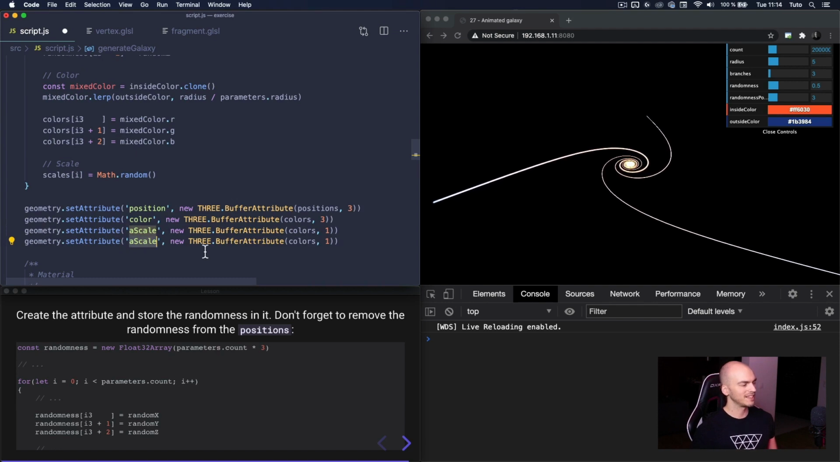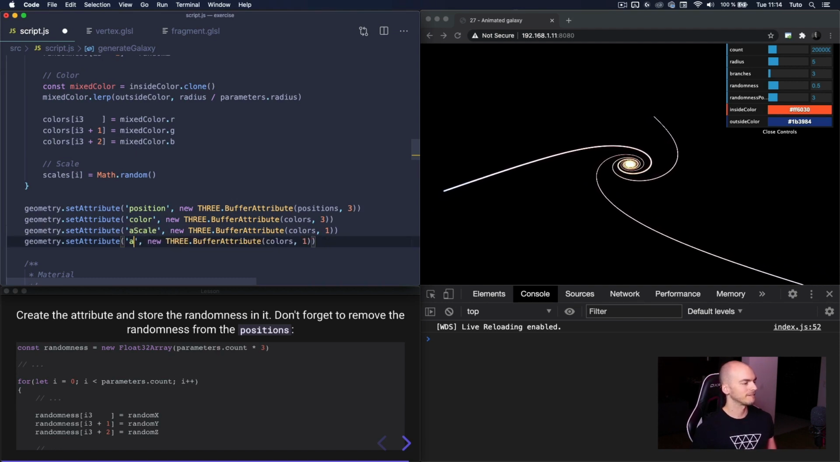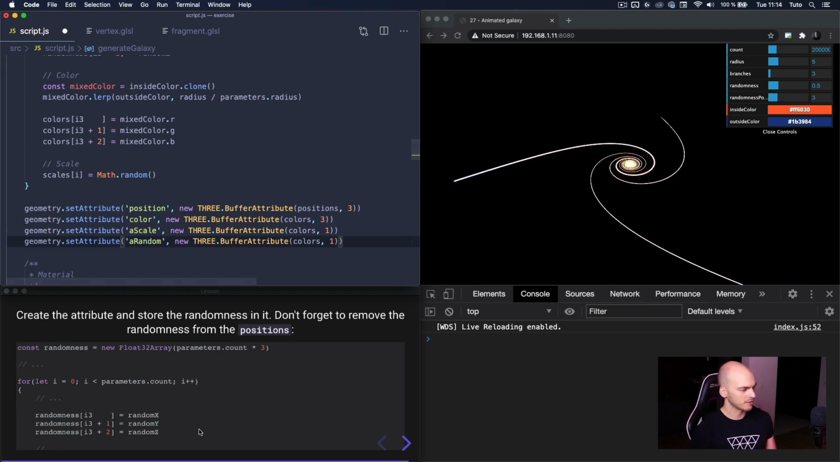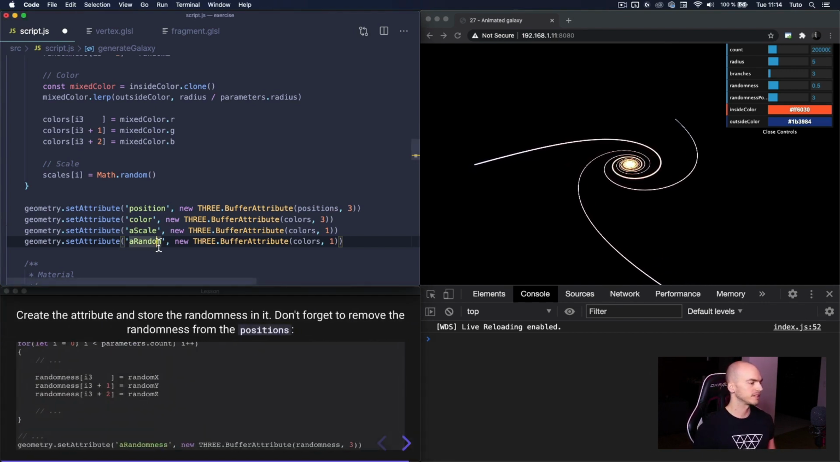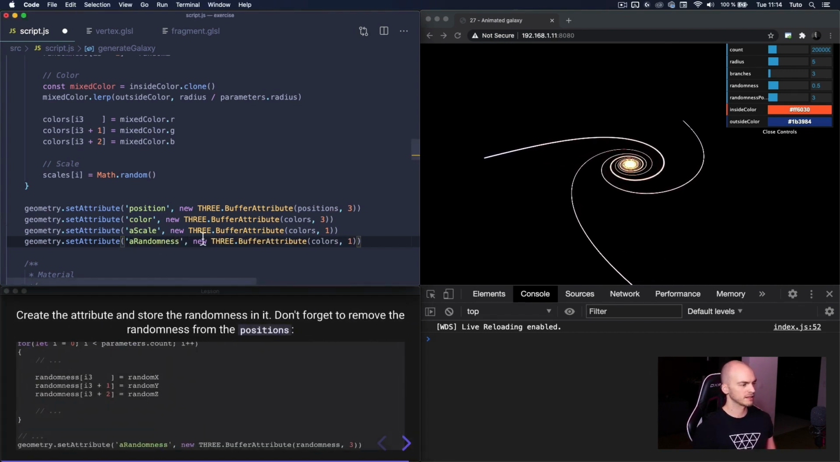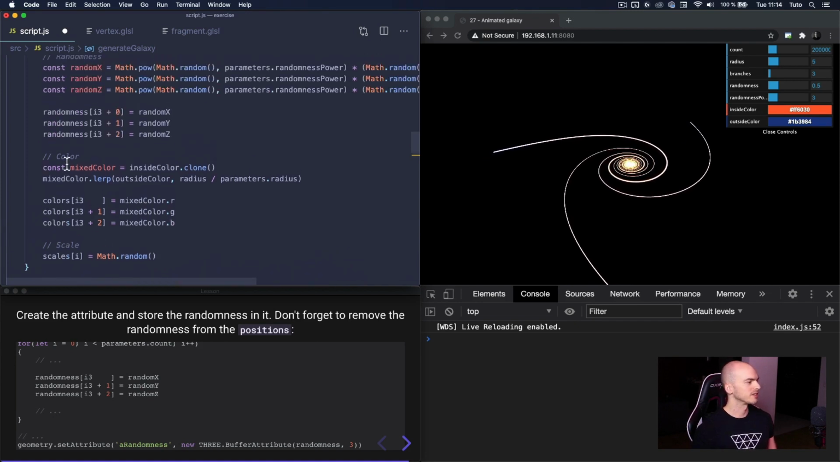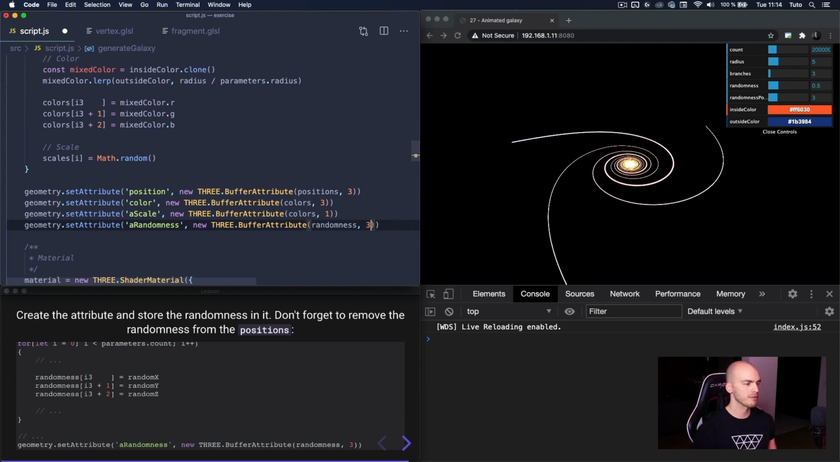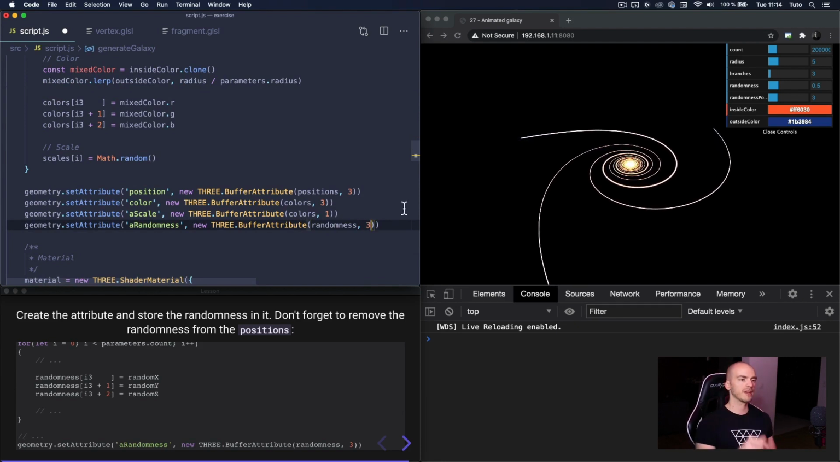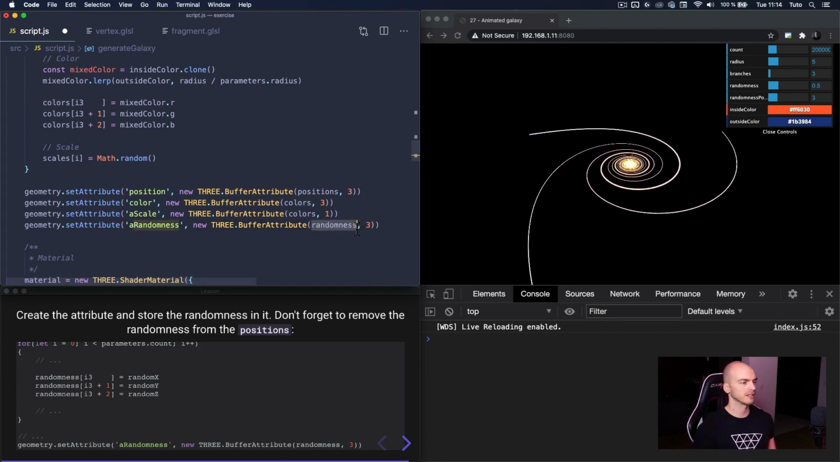So it's going to be a scale, sorry, a random. I think it's a random. Let me check that. A randomness. Getting tired here. Sorry. So it's going to be the randomness array and the size is 3 because we want the randomness to be on 3 axes. So we just use size 3 like that.